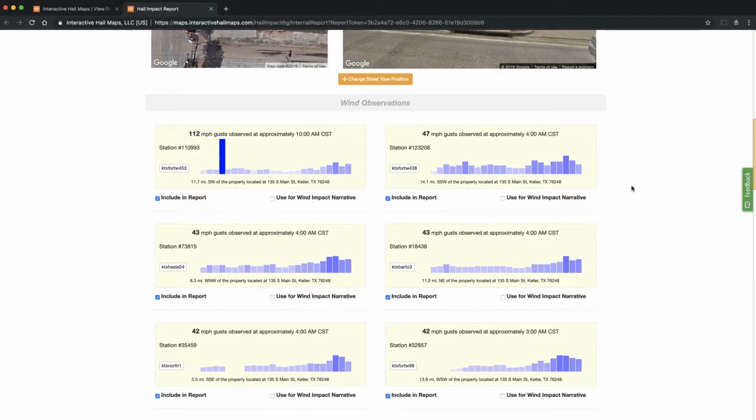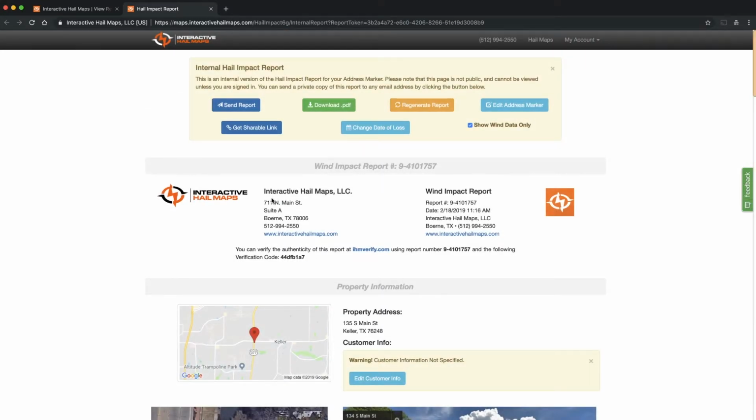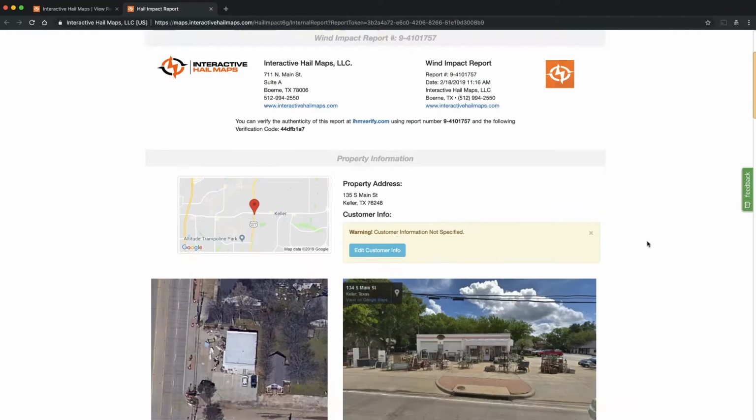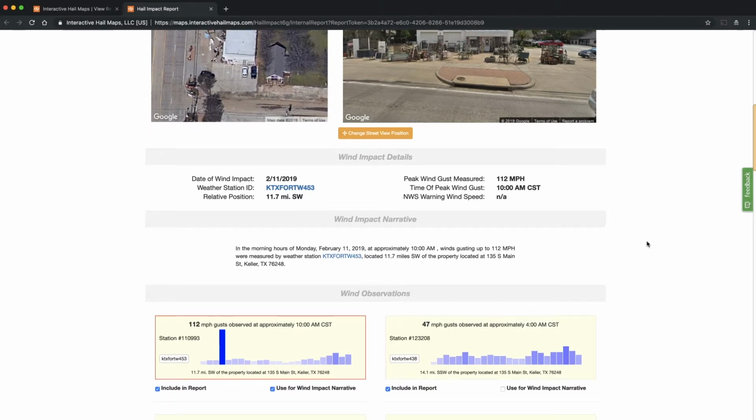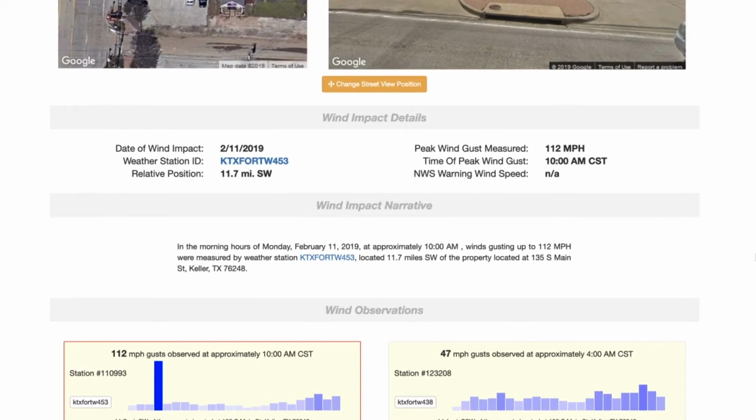I'm also going to further customize this report by selecting one of these wind readings for my impact narrative. After you click Use for Wind Impact Narrative, the report will once again regenerate. Now the report is complete. Now let's take a look at the wind details and narrative. You get further details about the wind event like the date, the weather station ID, the distance from this personal weather station from the address, and the peak wind gust. The narrative is a brief summary of the wind impact details.